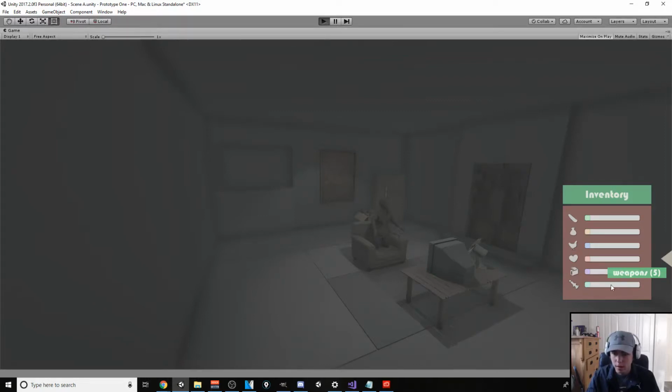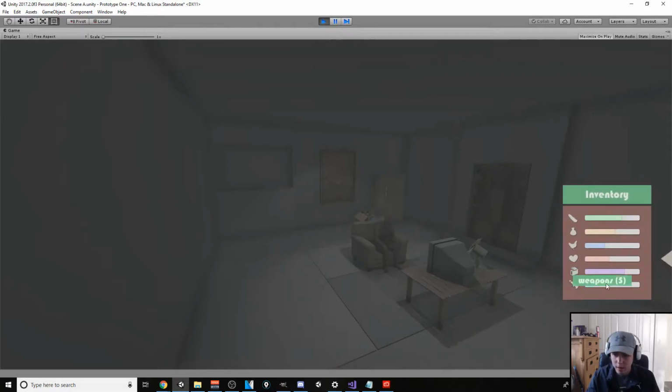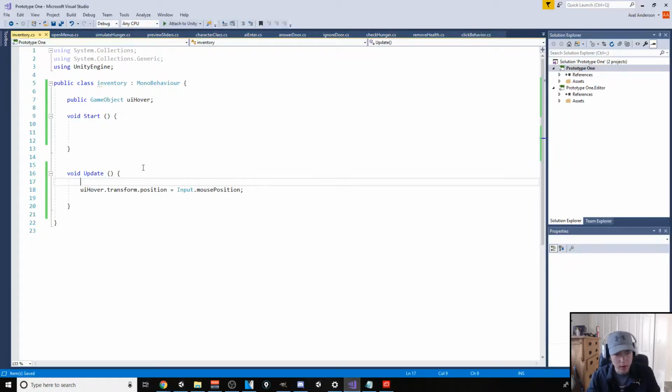So we'll wait for this to go. The game's taking a while to start up now for some reason. Probably some messy code. Anyway, so now when we go over the weapons, we'll also see how many weapons we have. So that's pretty much all I wanted to show you. It's just really simple. This can be used for a lot of stuff.